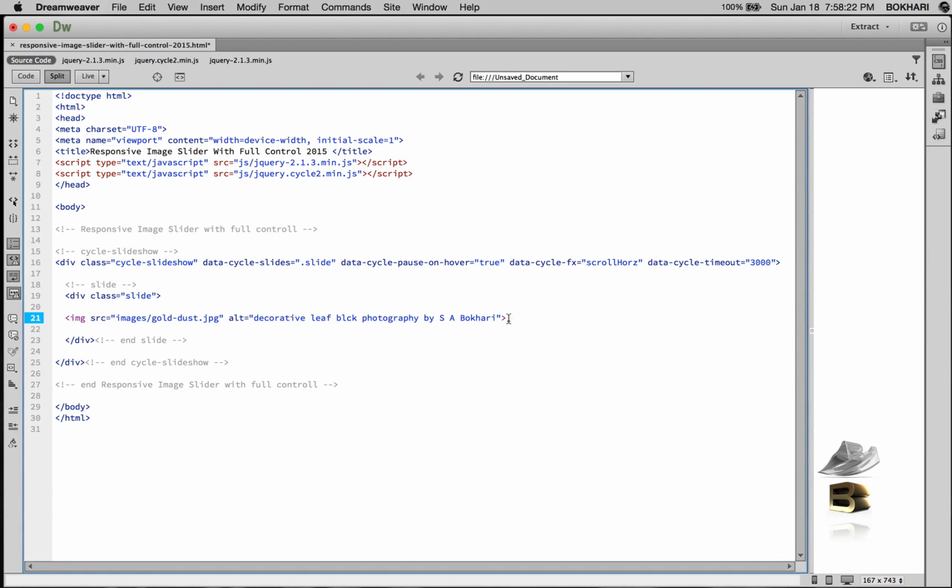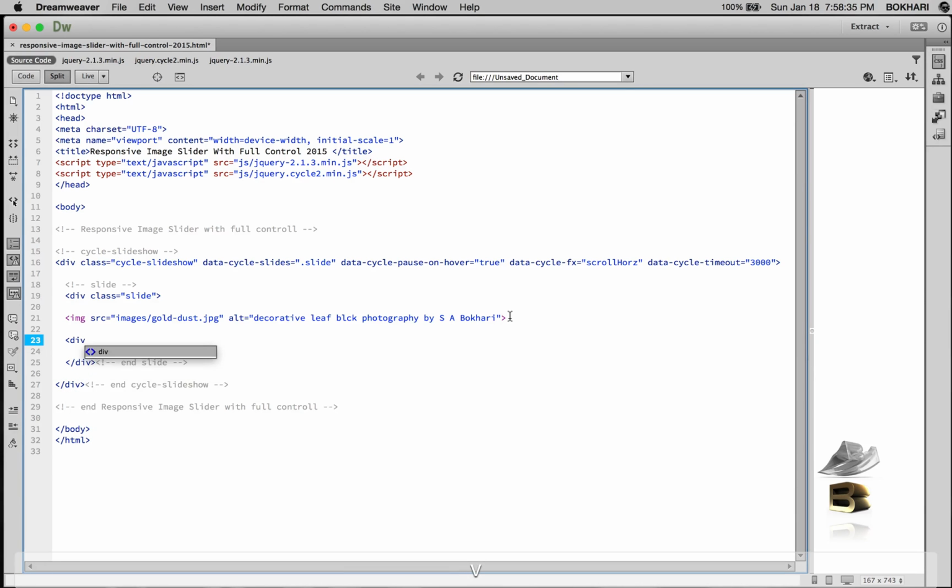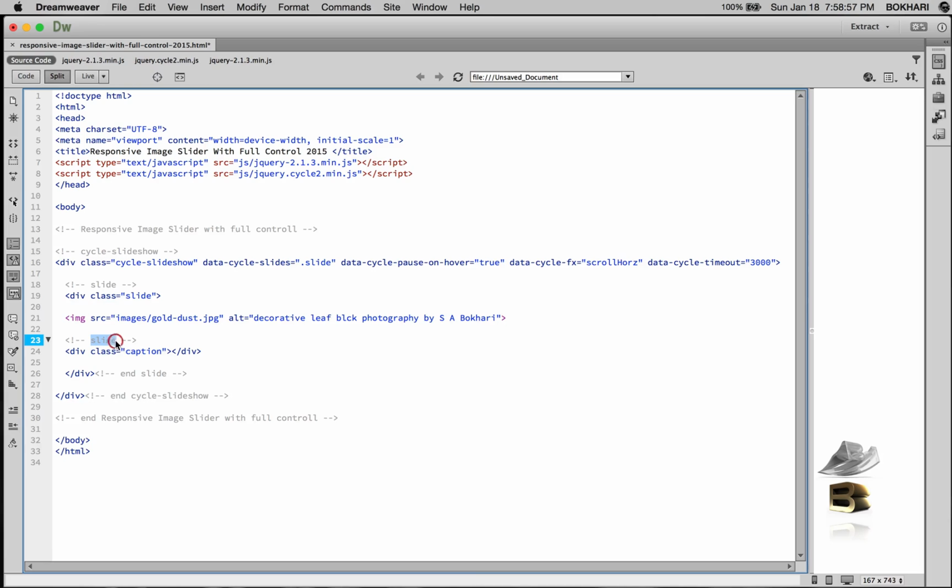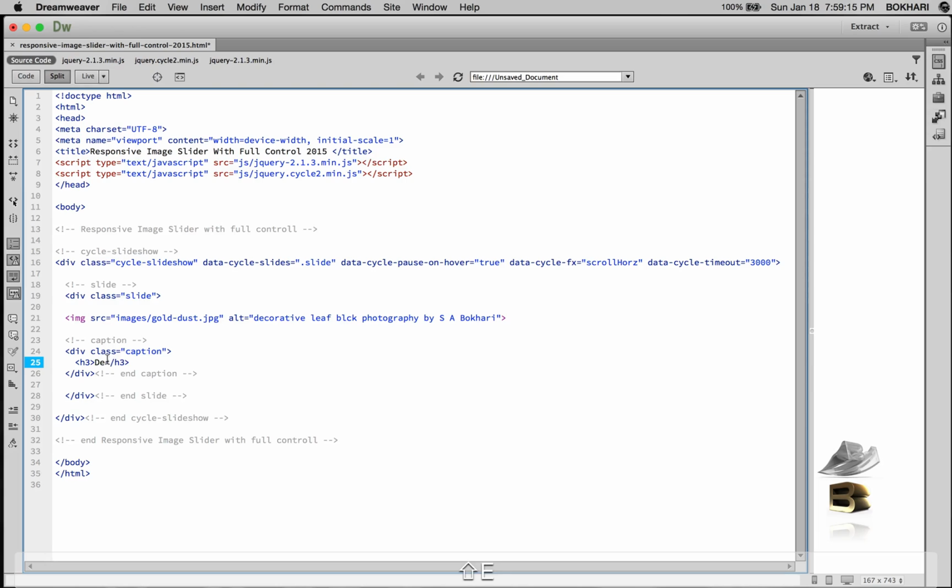And also, before I refresh, just after the image tag, we're going to have another div with the class name caption, and it will be holding the caption area where we will have the header text and description paragraph text. We're also going to give a comment tag for this caption, then end caption. So enter, and then within here we're going to have the h3 tag. I'm simply going to write some text in there.